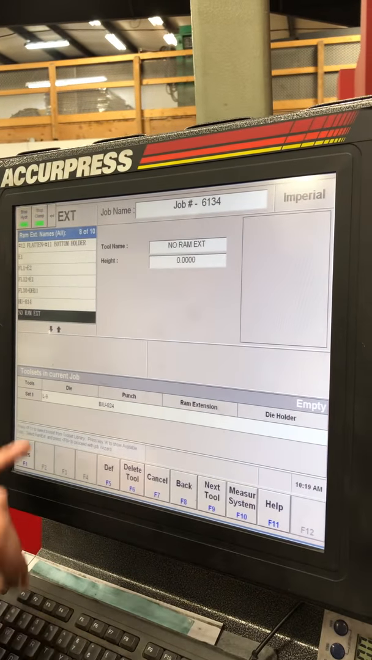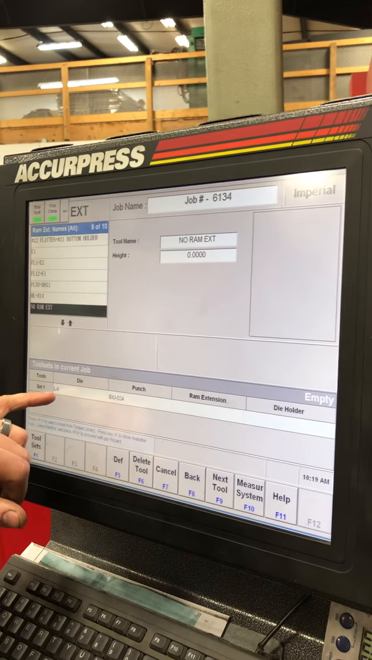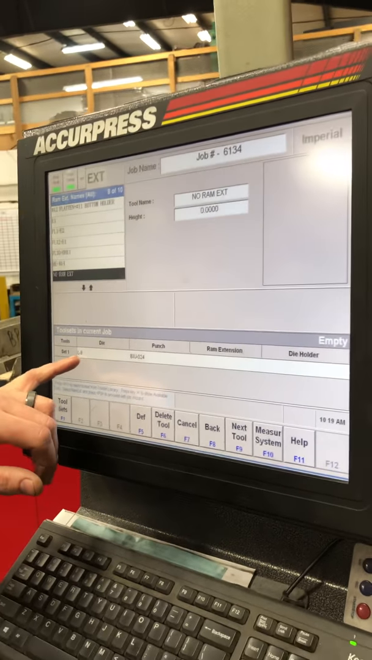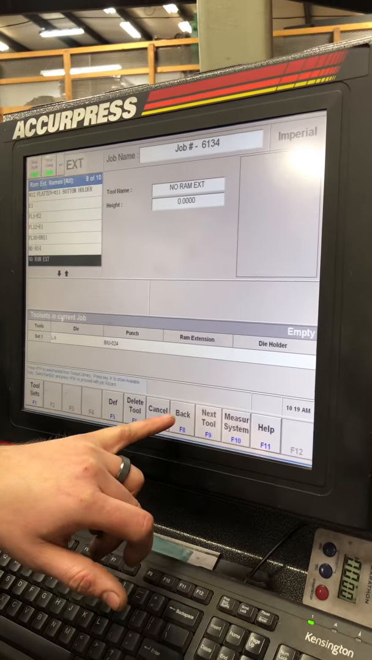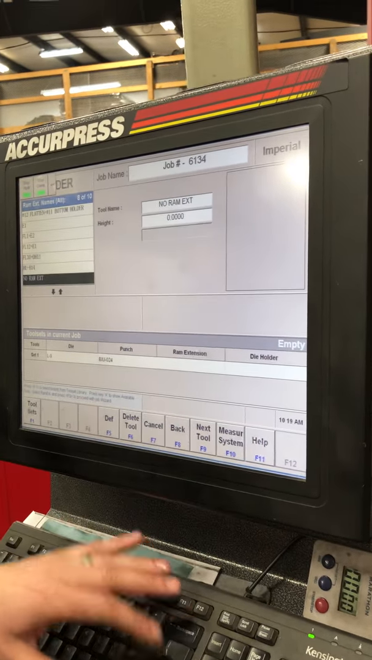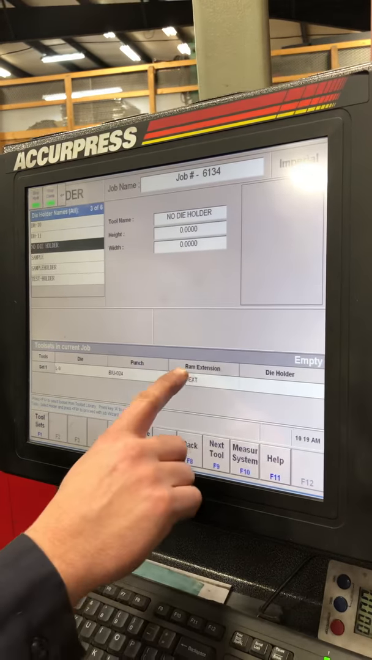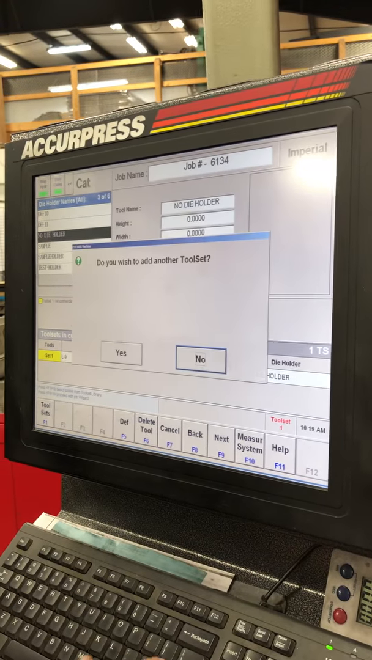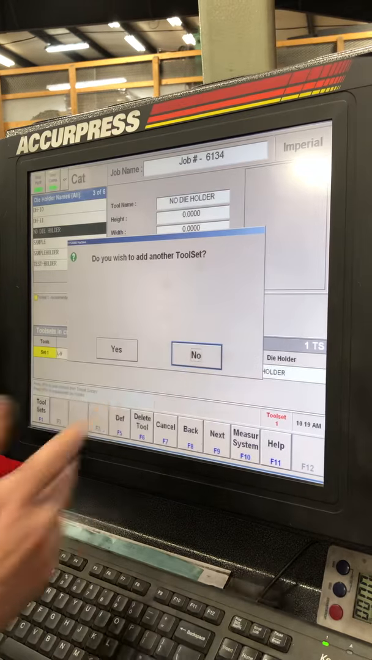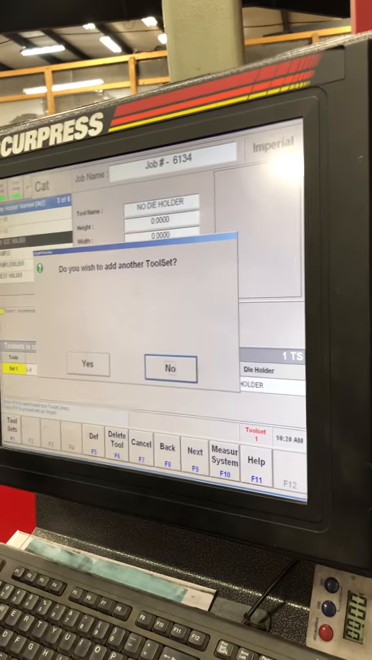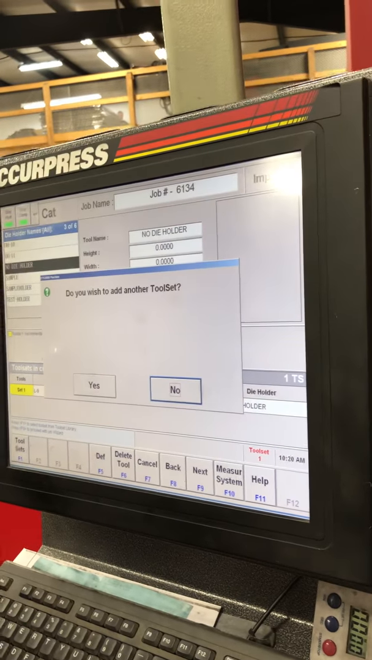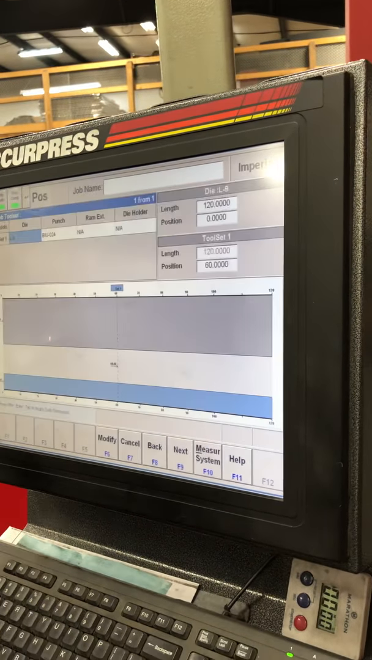So I could select our L9 die, which is going to be a 1 1/4, I think, right? And then we can put in our punch, and then I can go no ram extension, right? Because it's asking for holders and stuff, right? So ram extensions and holders. If we're not using them, then we just enter through them. How many tool sets do you want to add? Right? If we're only running 1 tool set or 2 or 3, sometimes we'll have 8 tool sets in the machine, right? But we'll say no.